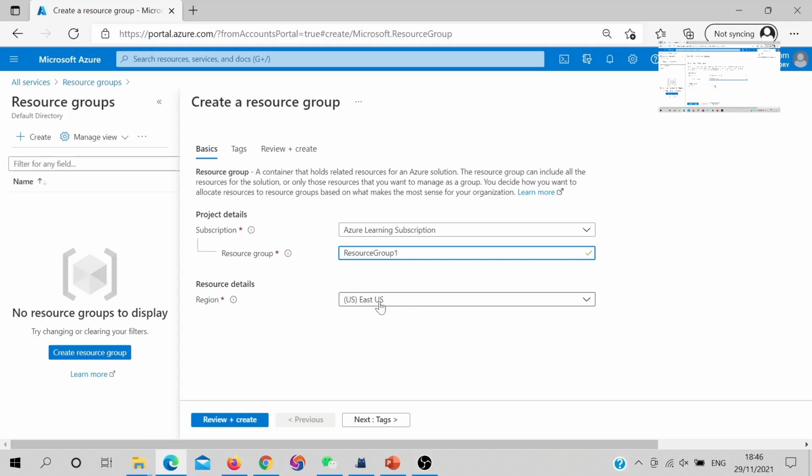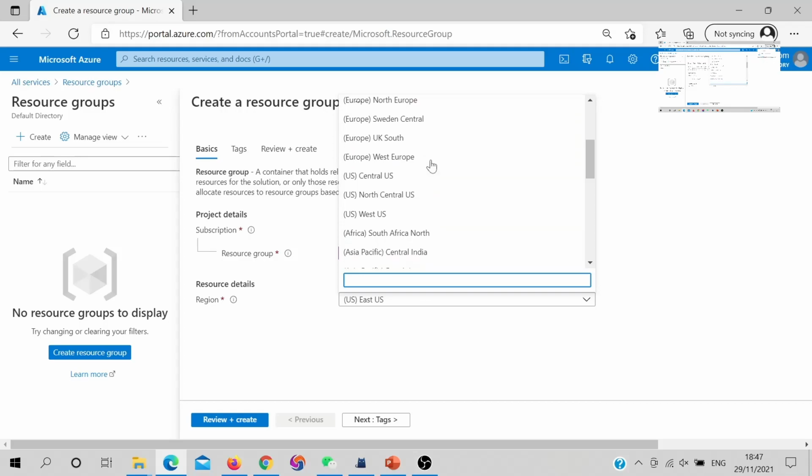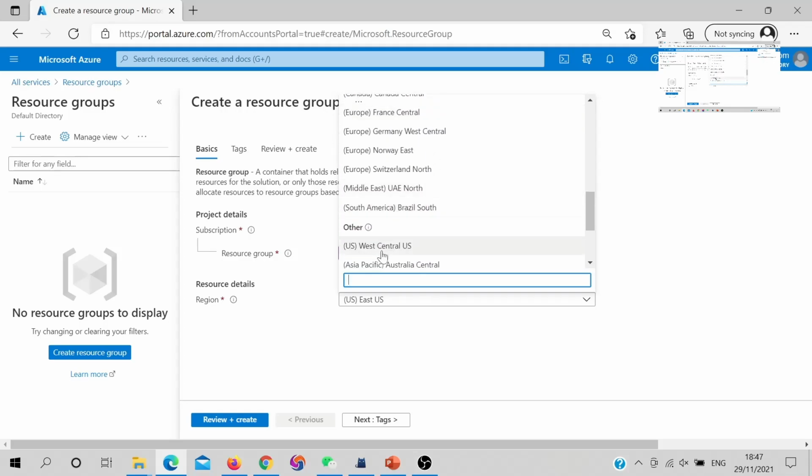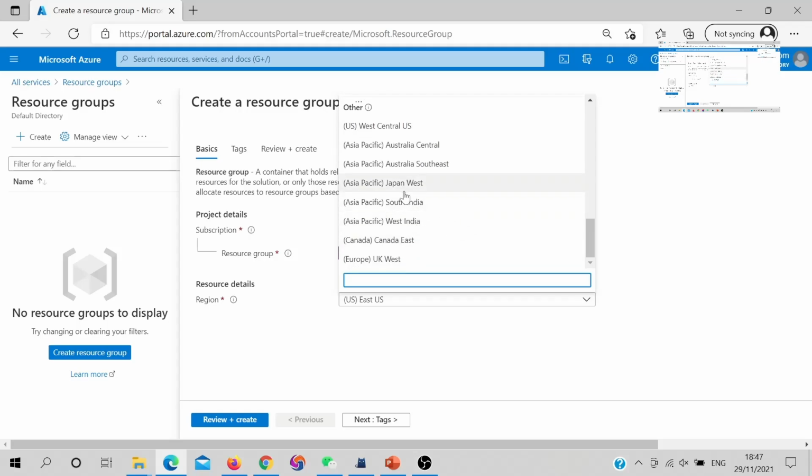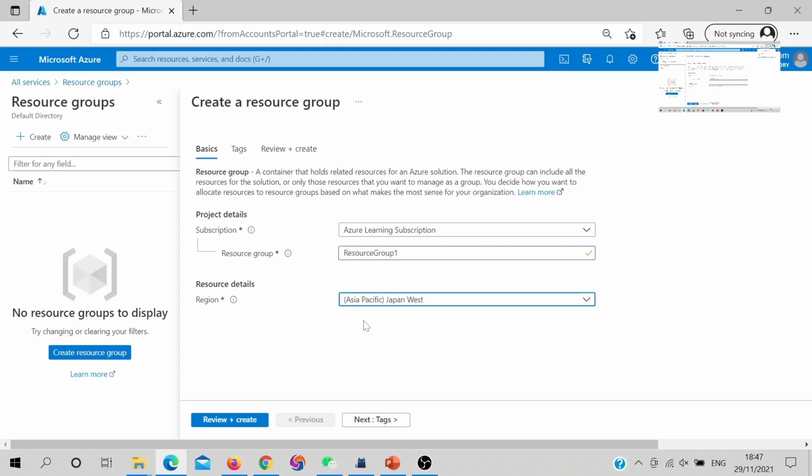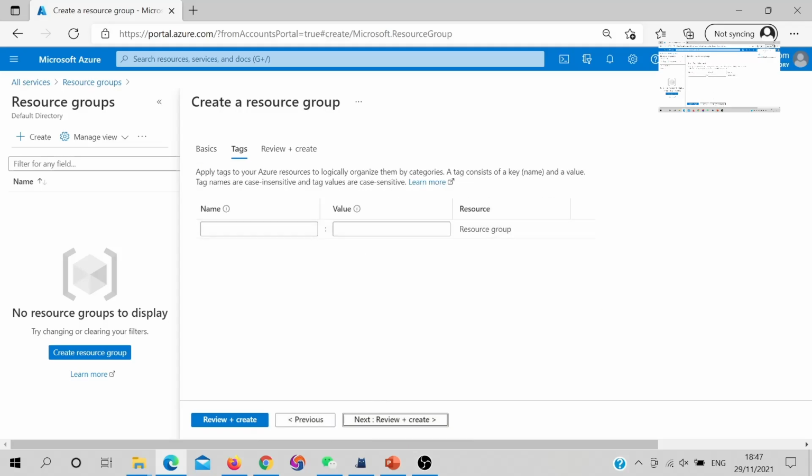And this is the region, which region we need to choose. So there are multiple regions. According to our requirement we need to use different regions. So in this tutorial we just go with Japan West, which is in East Asia, in Asia Pacific, and then we can click next, tag. We can skip this as this is not mandatory right now. We can deploy or edit later, but we can just type resource and set the value 1, and then we can go to next.